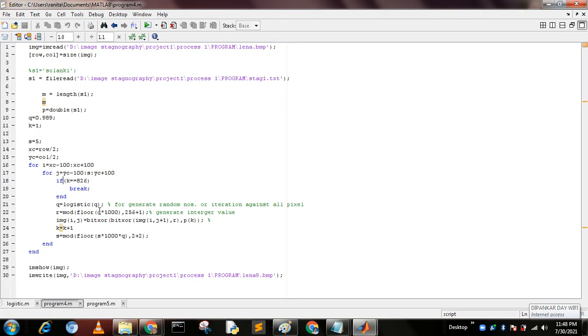Also, this method is used for hiding video or hiding a different image. This method is also used in different security analyses, military techniques, electronic communications, and many other applications.